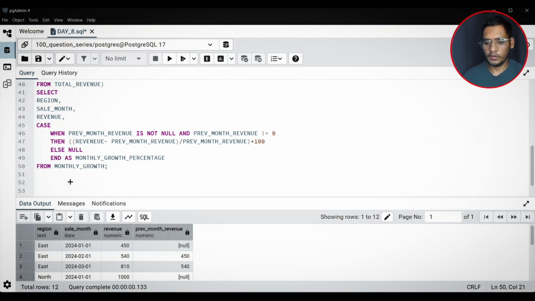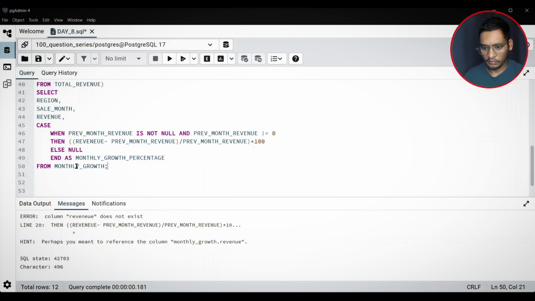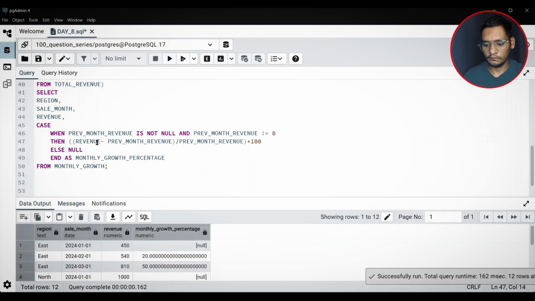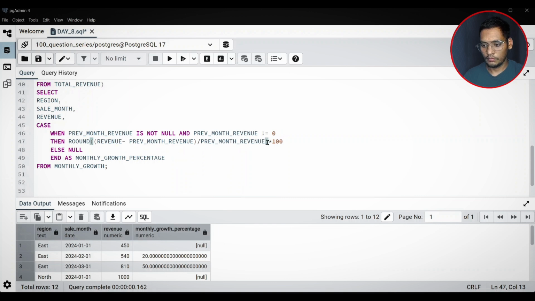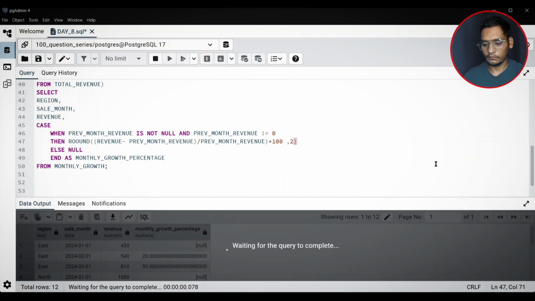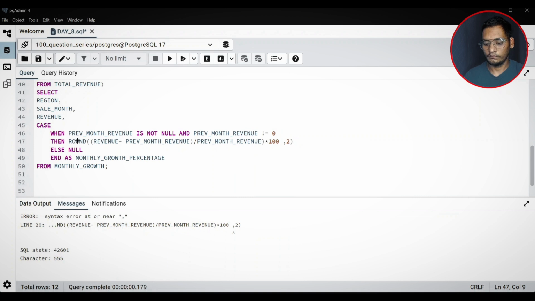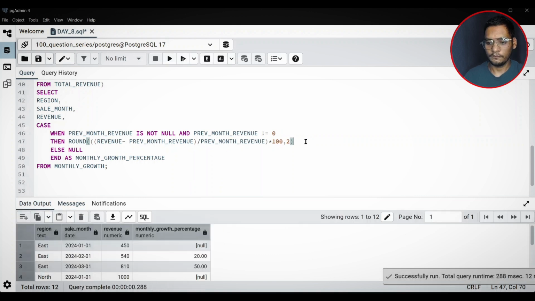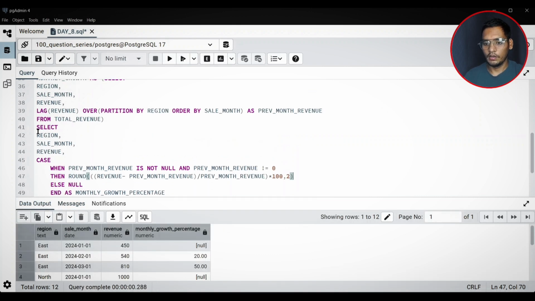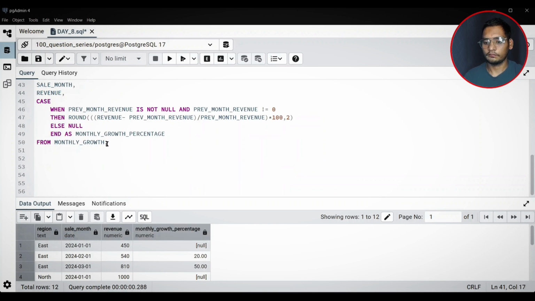Okay, so let's run this query here. We get an error. Yeah, so as you can see here, we have calculated this monthly growth percentage. Let me round it to two decimal places. So you can see here, we have calculated this monthly growth percentage. Let's create it as a temporary table. The name is growth_calculation, and then close the bracket here.